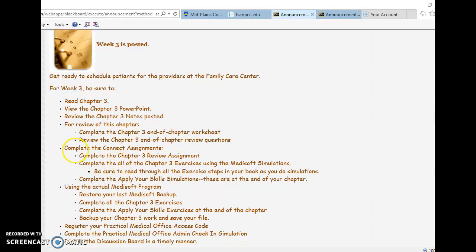So moving on, you will have a Chapter 3 Connect review assignment posted. Again, these questions come from all of the questions that are present at the end of the chapter. Also in the Connect, you will have your simulations for Chapter 3, just as you did for Chapter 2. Expect two modes for these simulations. One is the Chapter 3 practice mode, and the other is the Chapter 3 testing mode.